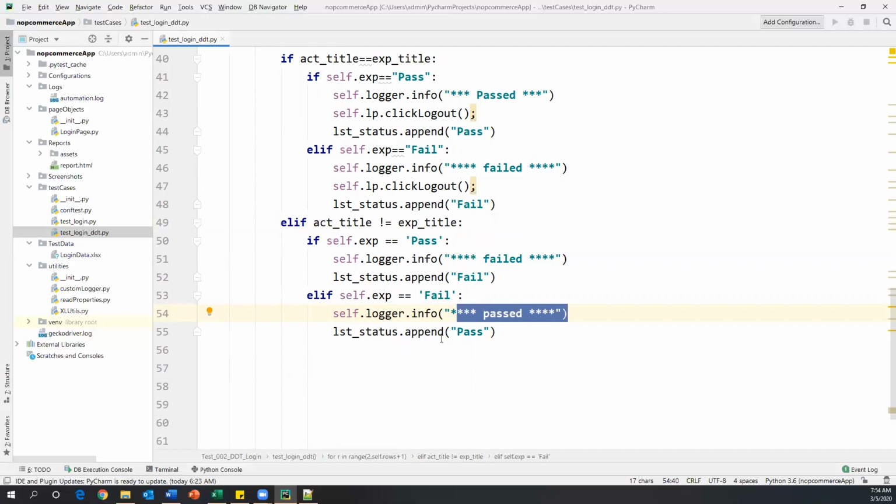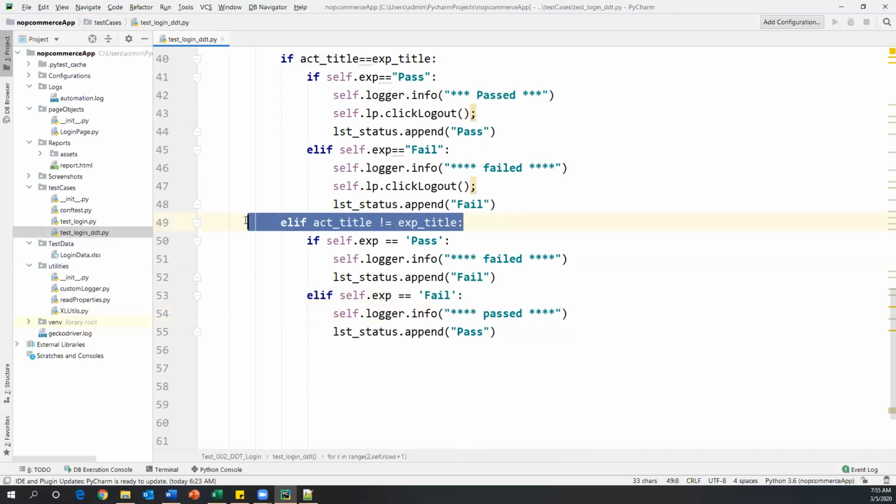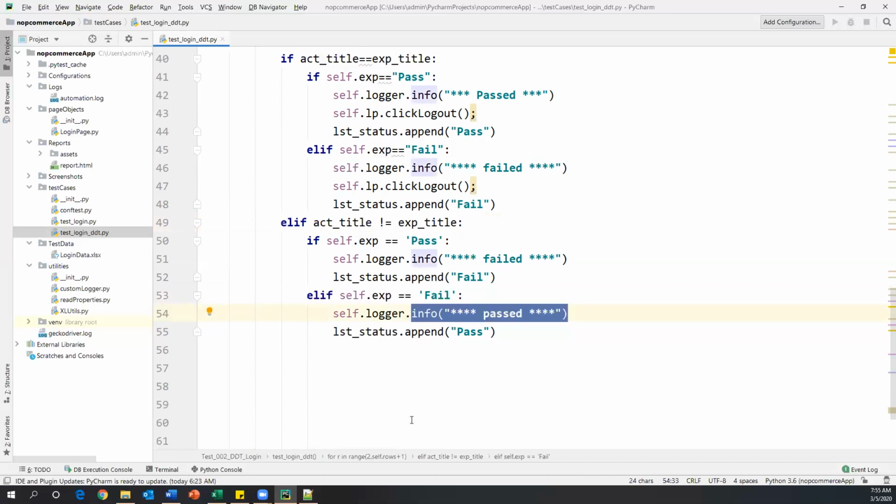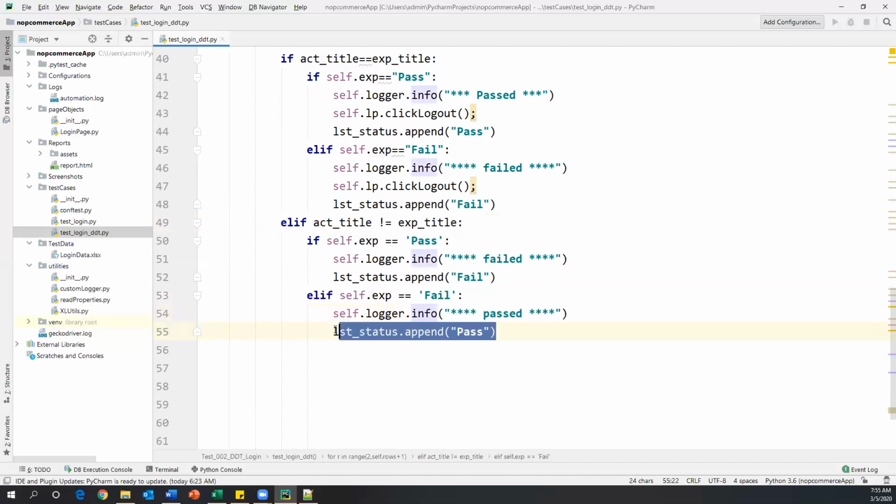So even if you pass invalid data, if the login is not successful, that is our passed test case scenario, right? You should not log in. If I pass invalid data, you should not log in. If it logs in, that is a bug. So if you pass invalid data, login should not be successful. So login should fail here. If I pass invalid data, the title is not matching. That means login is not successful, and I'm also expecting failure. So if both are matching, then my test case got passed. So this is a negative test case. And then append the pass status to the list.